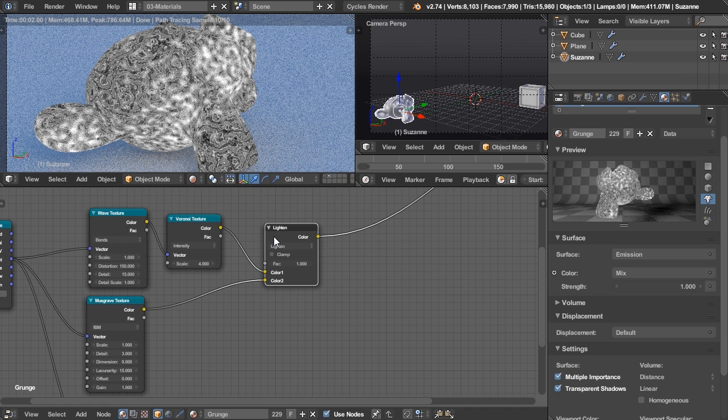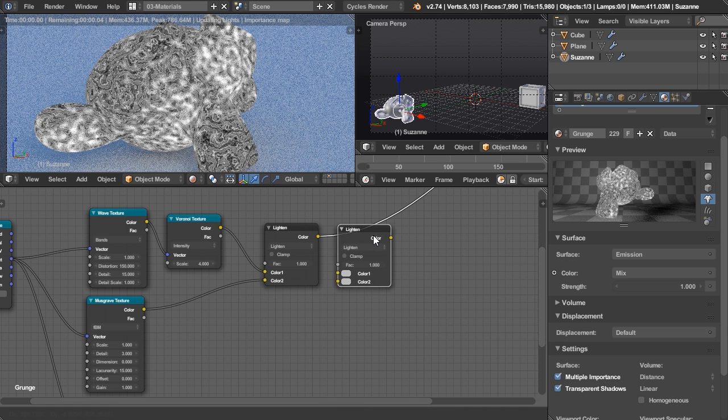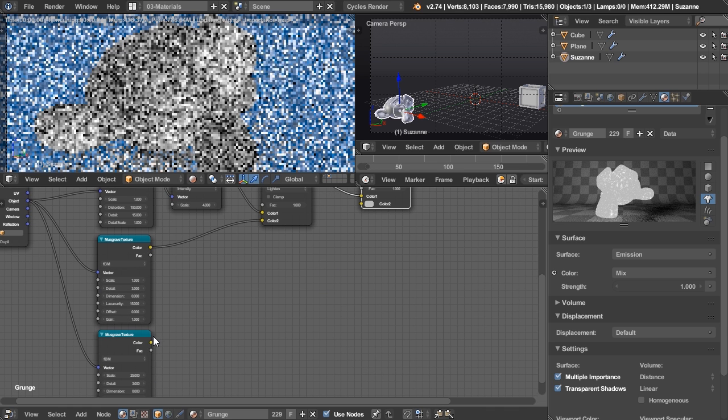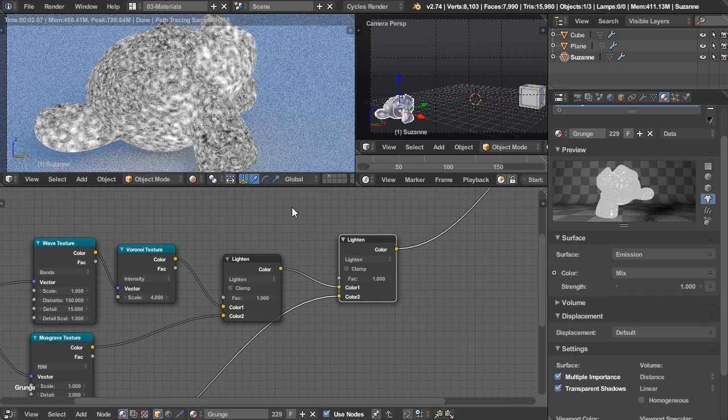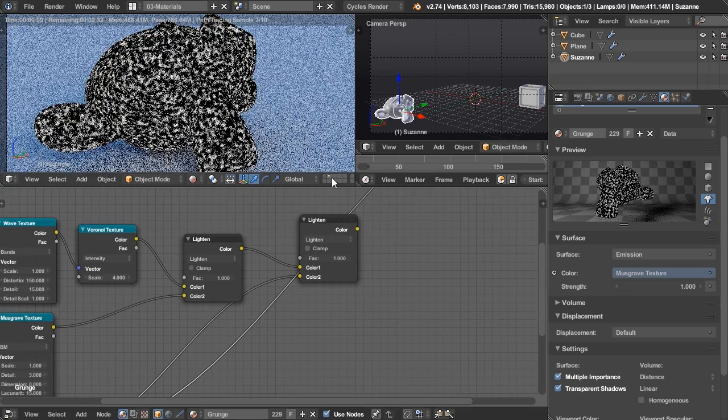We're going to do that one more time with this other layer, Shift D. I can plug this in here. So you can see it's lighting up some of these areas as well where this texture is white.